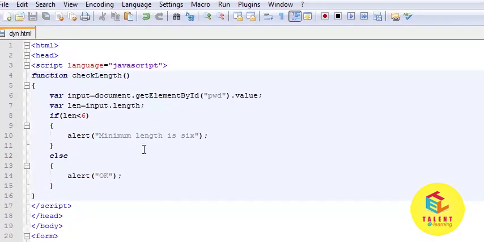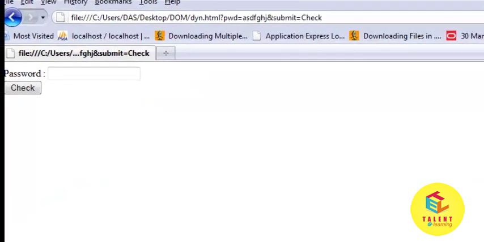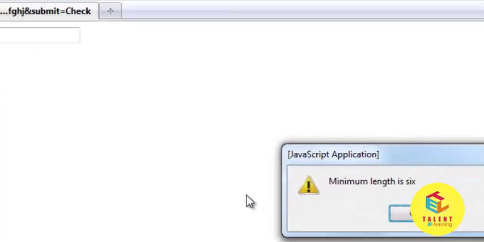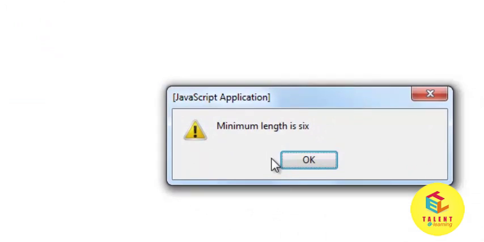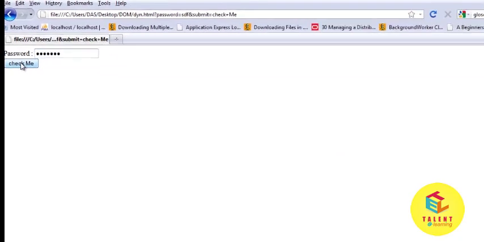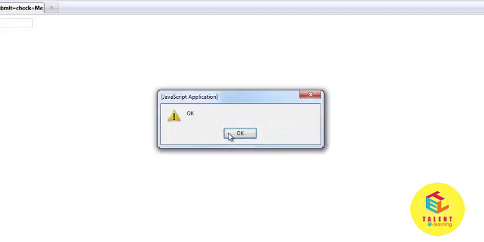So let us preview the script in a browser. This is the output. If we provide a random input of length less than 6, it will give us an error message. Here it says that minimum length should be at least 6, and if the length is more than 6, then it will show the message okay here.